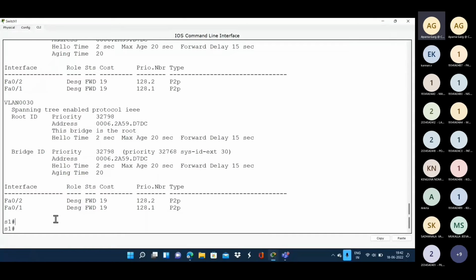What can you see? Hello time is 2 seconds. Highlight it. Maximum age 20 seconds, which is a dead timer. Maximum age means if I don't receive any hello from my neighbor switch for 20 seconds, I will declare it as dead. And forward delay is 15 seconds.